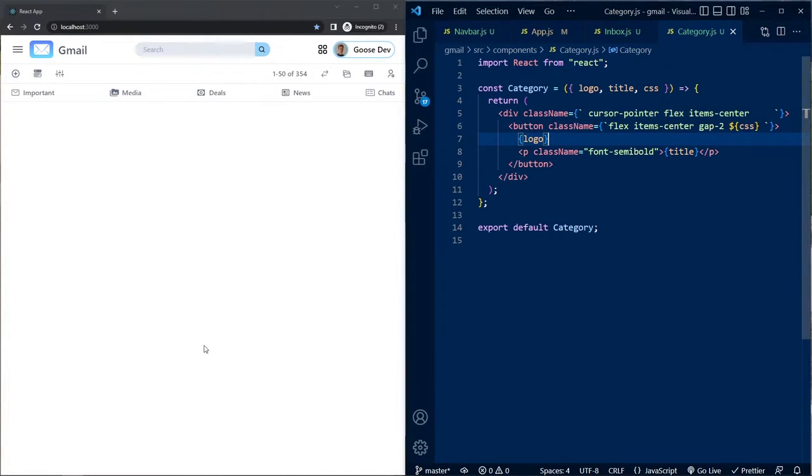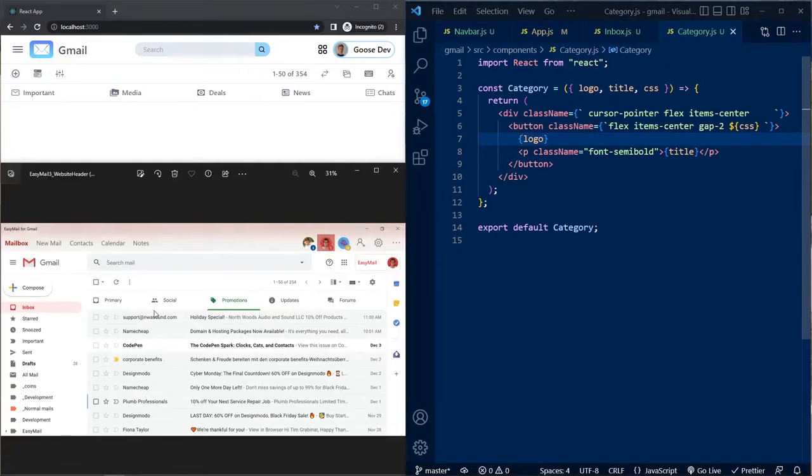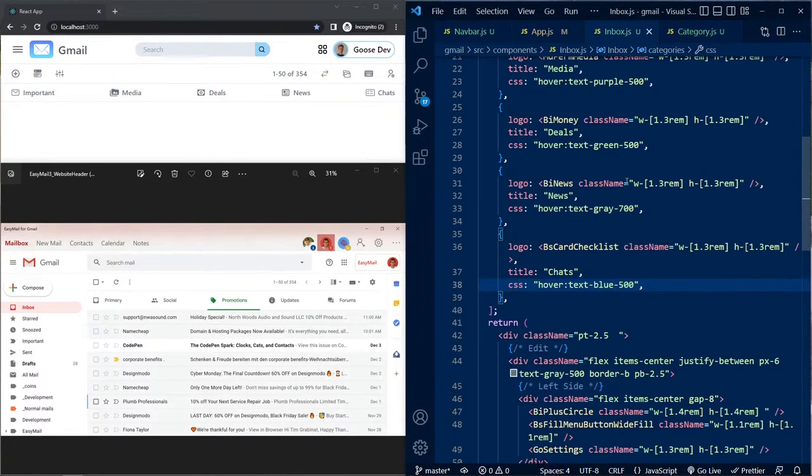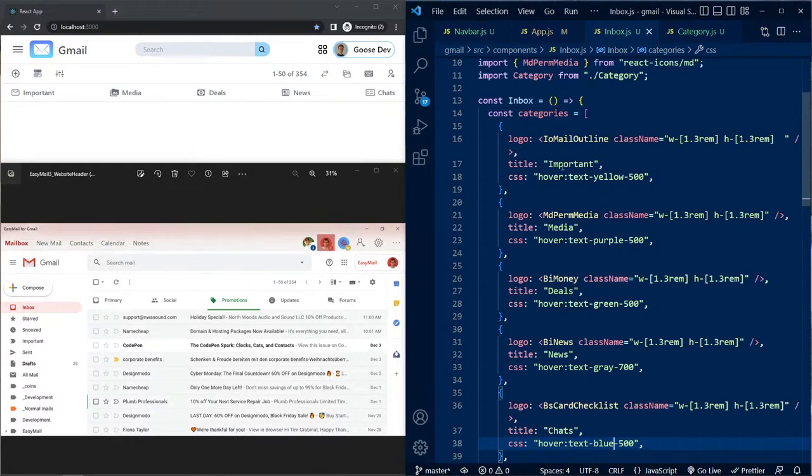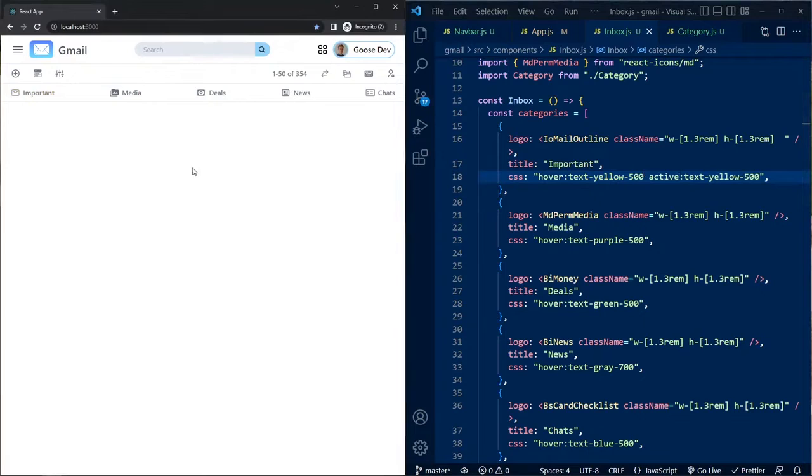Now I want to add something else. Let me open this design as well. So we have this working, but we want on a click, we want this to stay purple or something like that. So hover text gray. Okay, so we want this to be copy on active. So on active we want the text to be yellow 500. Okay, so when you click on this, active.